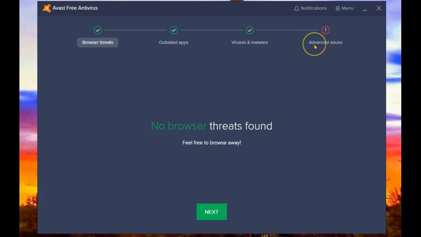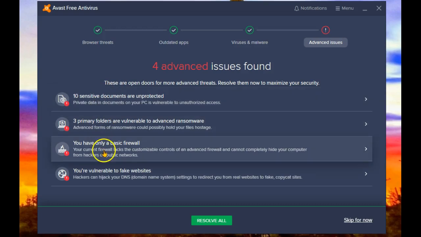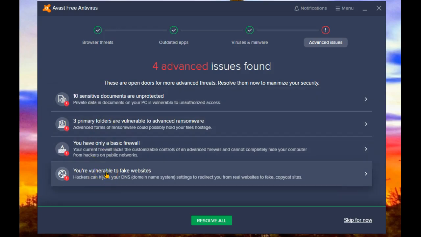You'll notice under advanced issues, there are some items. Let's hit the next button and see what these items are. All of these items require a paid addition to the free version.